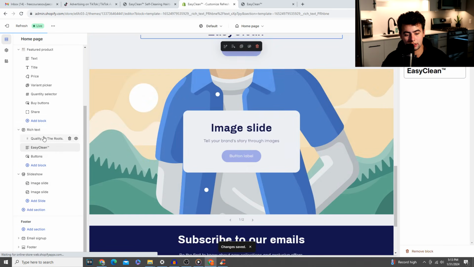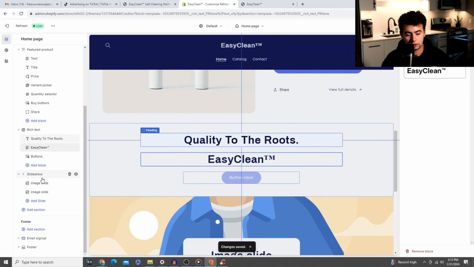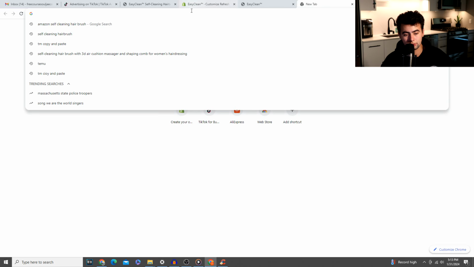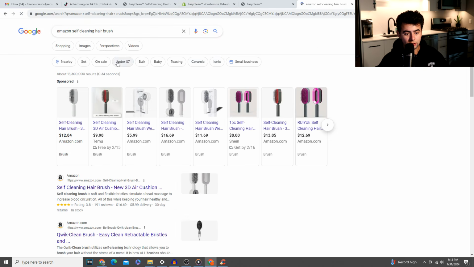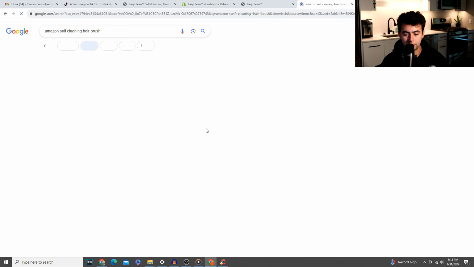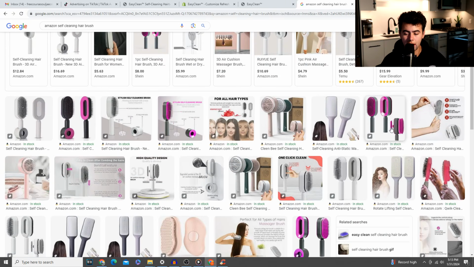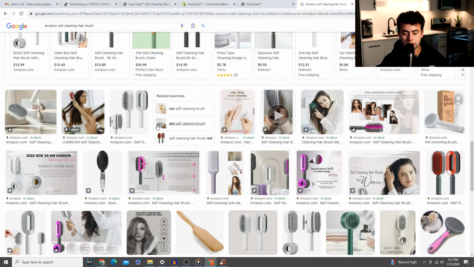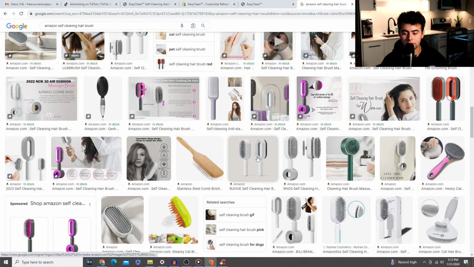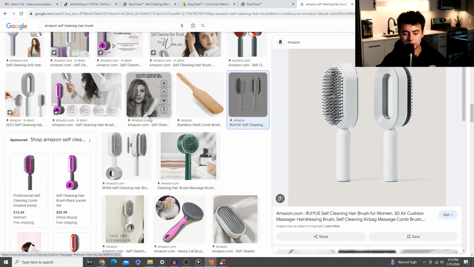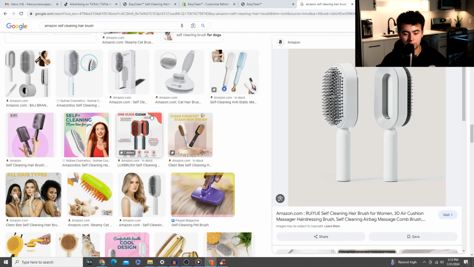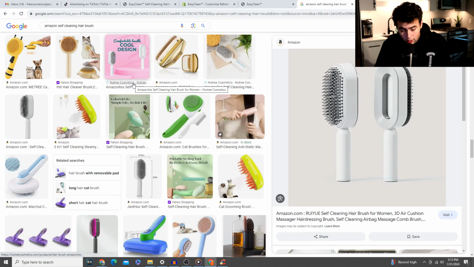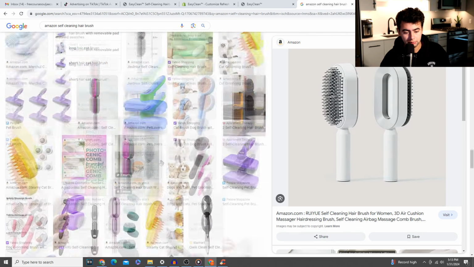And then let's just do image slideshows. I guess this is where we can go ahead and get some more images of the self-cleaning hairbrush. So really the only images I'm thinking of are super high quality, like Shein ones. Obviously these Amazon ones are always pretty good, but you know that they blow these up huge. So we want to make sure everything is solid and working properly.